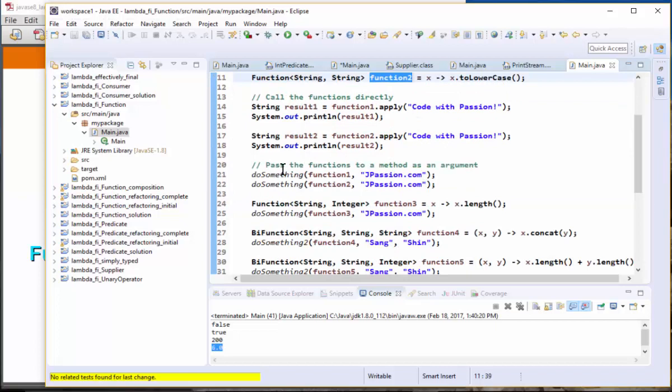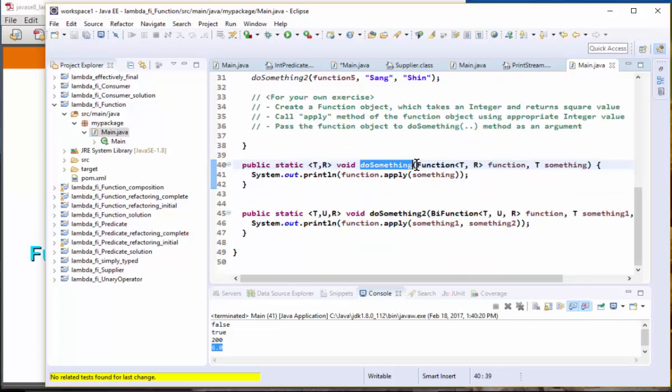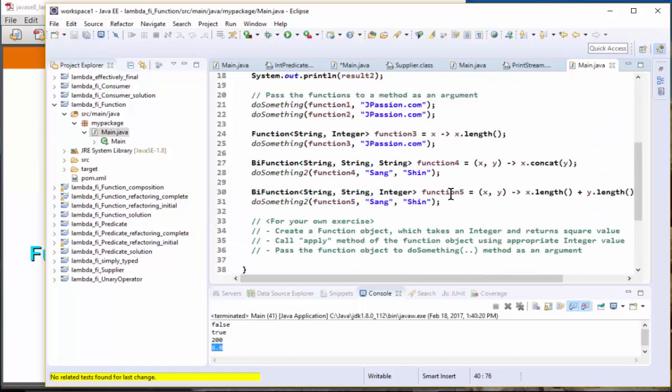Okay, that is the function 2. Here we are passing the function. So we are passing function 1 and function 2 to the doSomething method. Okay, so it's receiving a function object as an argument. And once it receives it, it just calls the apply with this value as an input. Okay. And then we also do BiFunction. BiFunction is receiving 2 arguments and then returns something. And in this case, we have a BiFunction which is receiving 2 string types and returns a string.